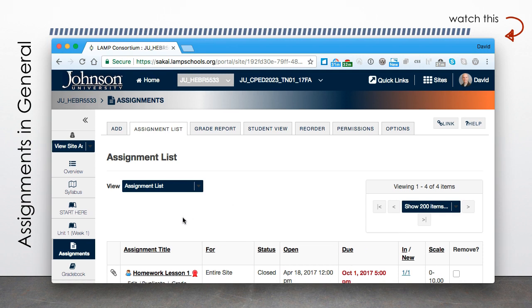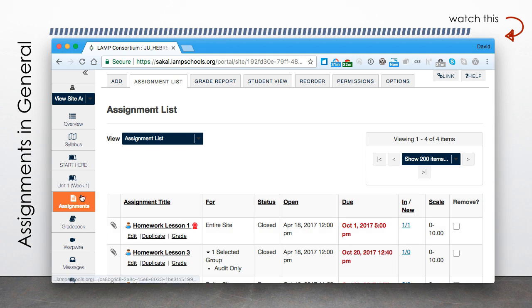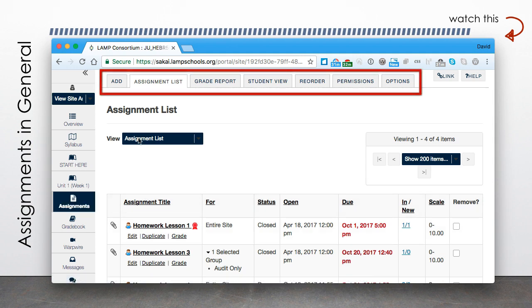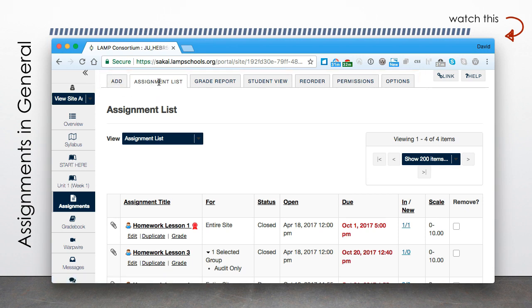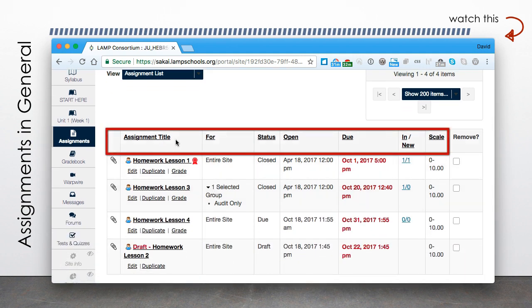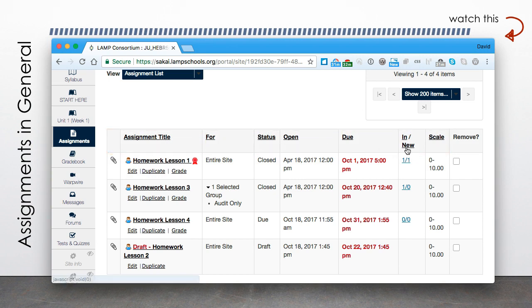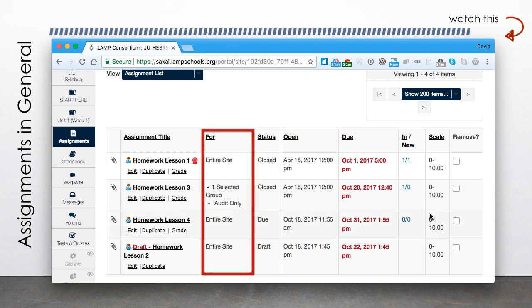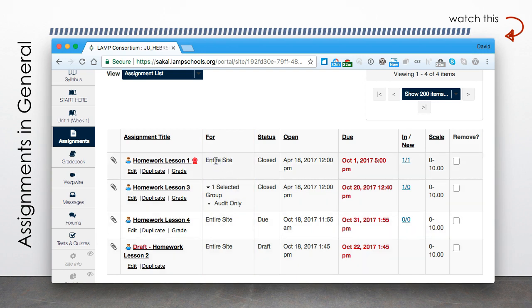In this example course, you can see I've already selected the assignments tool. You can see several tabs or buttons across the top, including Add, Assignment List, Grade Report, and others. Further down, you can see a list of already created assignments with specific titles, status, open and close dates, and specified possible point values. You can also see that these assignments are released or made available to specific sets of students in the course. Entire site refers to every active participant in the course site. This one here indicates it's been made available to just a subset of the students in this audit-only group.